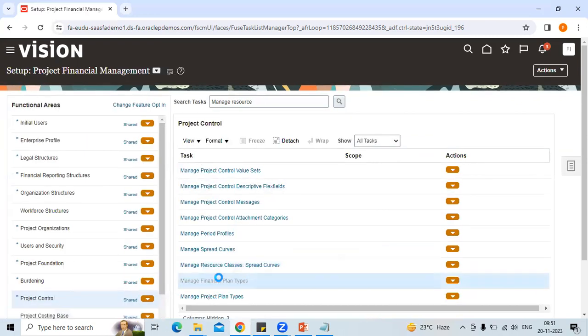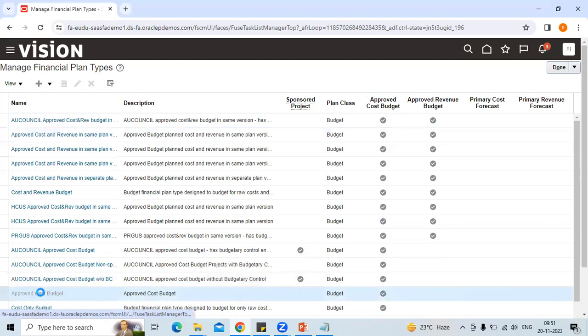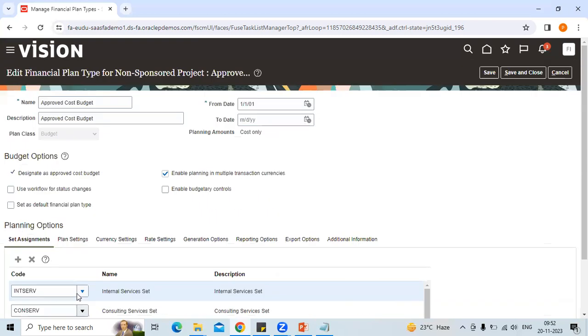Now we are talking about the financial plan type. And see, in the financial plan type, there will be so many things. Even if you don't understand a few of them, it's okay. Let's see this standard one, which is approved cost budget. Now you give the name like this, the plan class, budget.